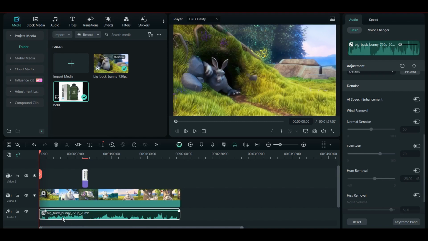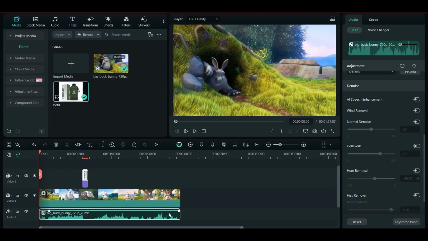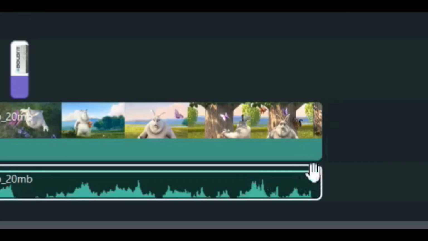I am not sure if you can see this, but there's a black background behind this audio levels. So when you move this one, I hope you can see it better now. When you move this dot, it will create a fade in effect, and the same thing goes for fade out effect as well. You will find the fade out effect dot at the end of the audio, so you need to push it on the left side.